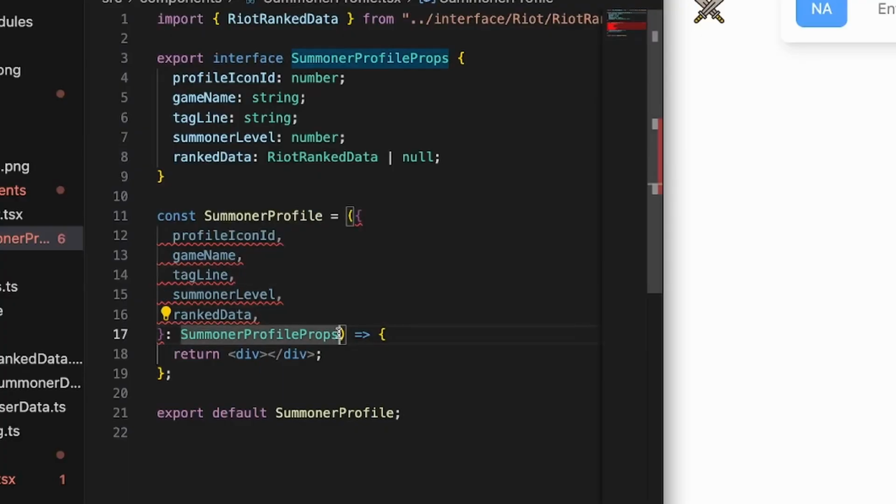There's also one more variable that this component needs, and that's the Data Dragon version. Data Dragon is Riot's official tool that gives you images for League of Legends like champion icons and splash art, rune icons, item icons, summoner profile icons, and more. Let's include that in our props.